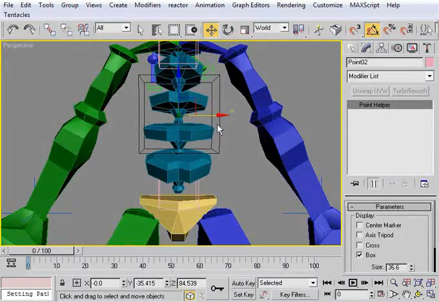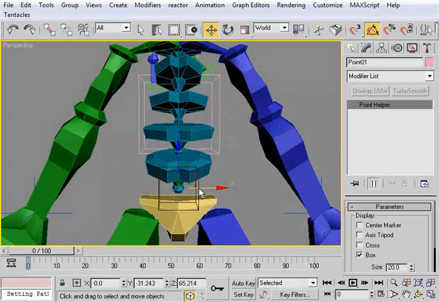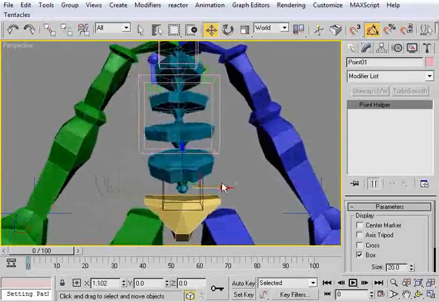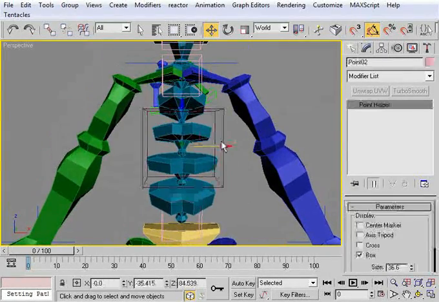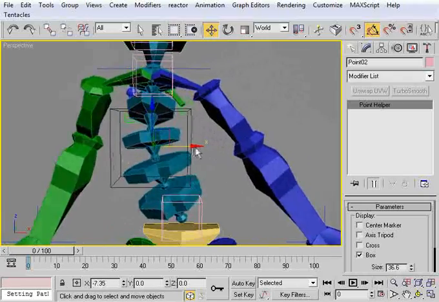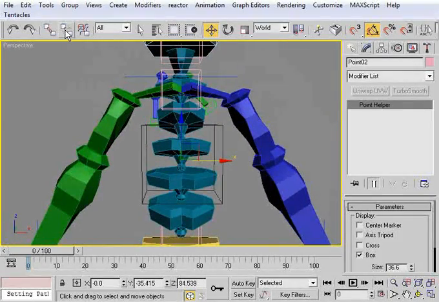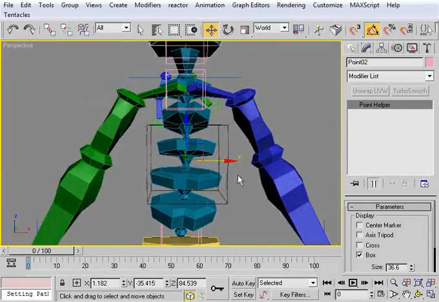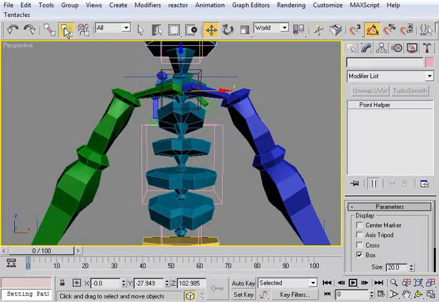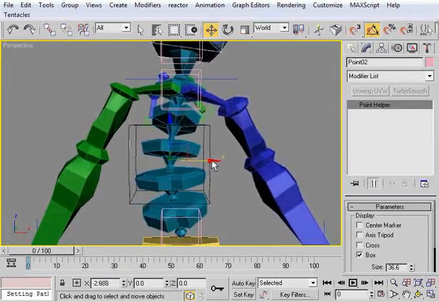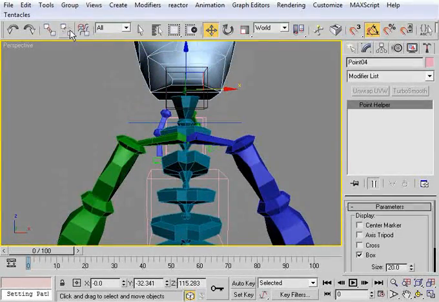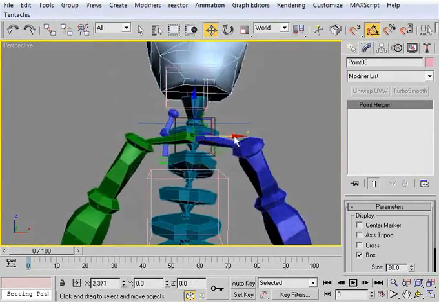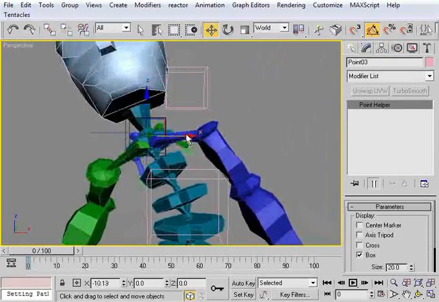Well, what if I select this one and I hit break? Now the one above it's not moving, it's independent. This one is still going to control those, which we might or might not want. I'm going to hit unlink. Oh, I'm sorry, not that one, the one above it. Unlink, and now this one is going to move independent. And this one, hit unlink, and now this one will move independent.